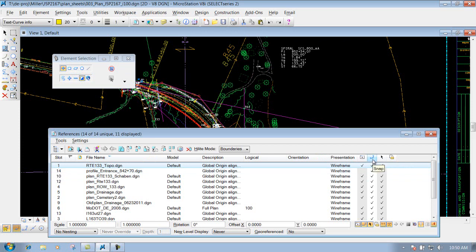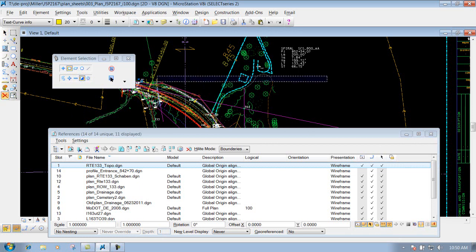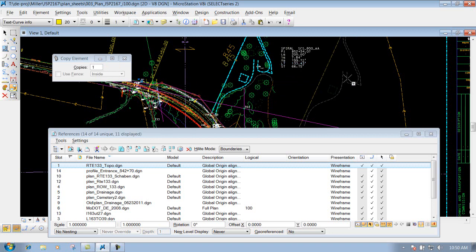These other 2 options right here where it says snap and locate, right now if I use my element selection tool, I can come in here and I can select that particular line. Even though it is in a reference file, I can select it. I still can't make any physical modifications to it, like deleting it. It won't do anything because it's located in a reference file. But I could copy it into the active file if I need to do that.